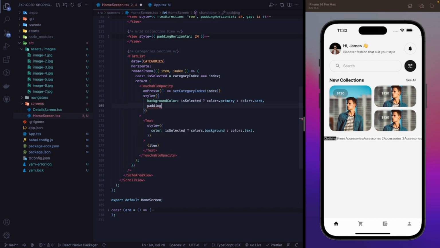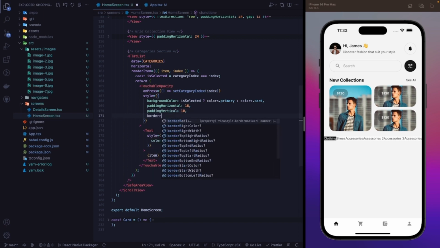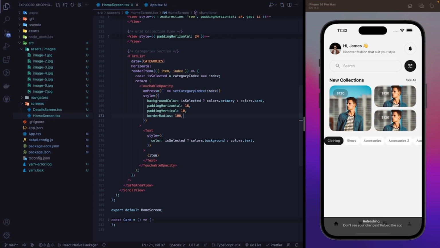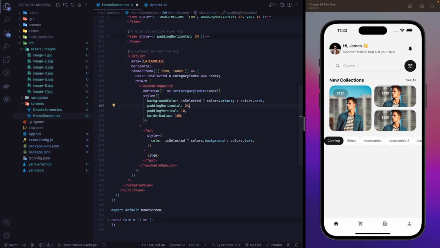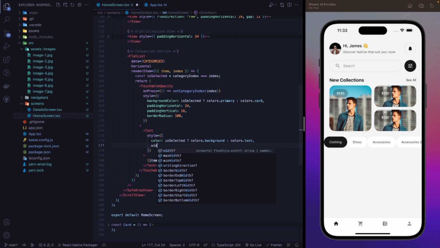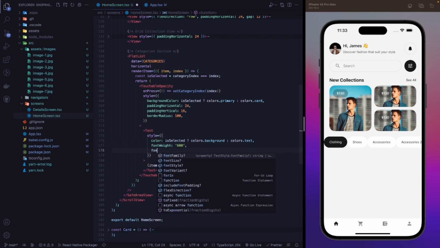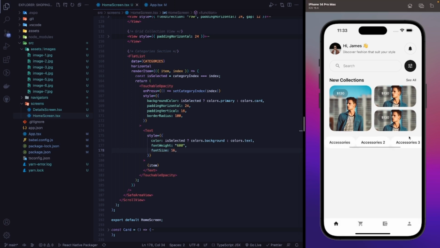Let's add a padding horizontal of 16 pixels. Let's add padding vertical of 10 pixels, and let's add border radius 100 pixels, and these categories are pretty huge, so let's make them bigger. Yeah, that looks much better. And then let's customize this. Let's add font weight 600, and font size should be 16. Yeah, that looks much better.